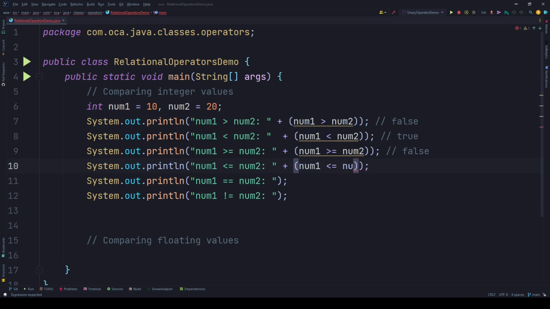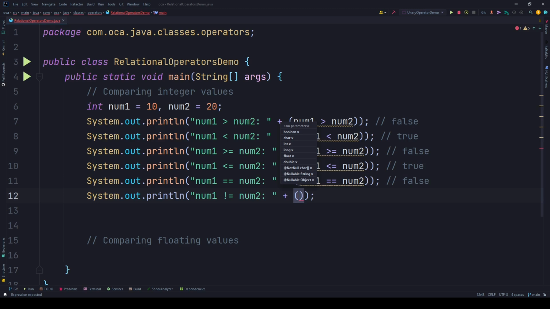Then we have num1 is equal to num2, false. Finally, we have num1 is not equal to num2. This is true.